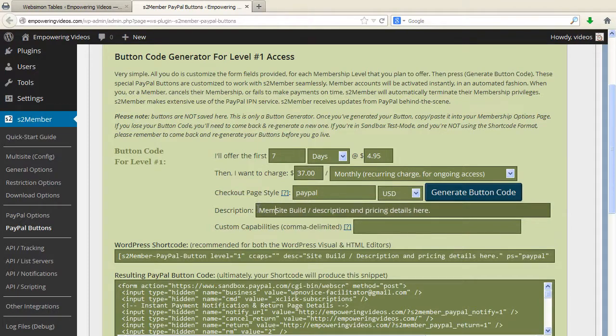Enter a brief description in this field. You can edit this to fit your site needs. This description appears in the description field on the PayPal checkout screen to help customers know what they're purchasing.